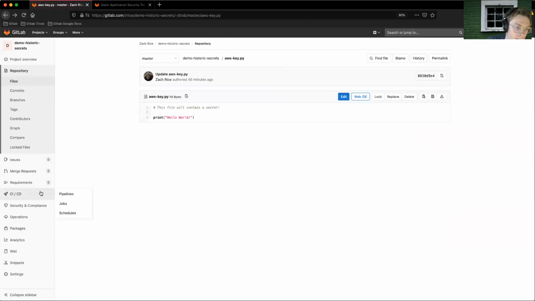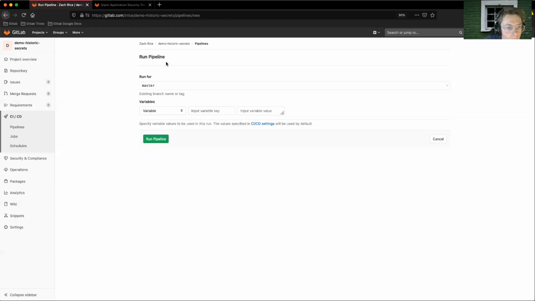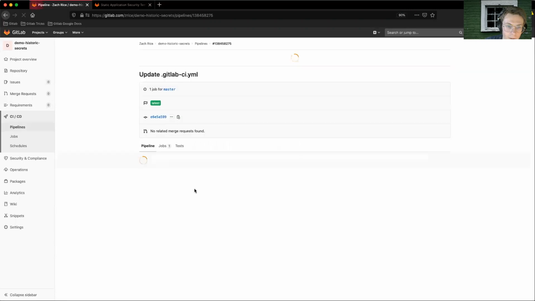And how you do that is you go over to the CI/CD tab, go to pipelines, and then you'll want to run a new pipeline. And how we're going to trigger a historic scan is with the environment variable SAST_GITLEAKS_HISTORIC_SCAN and set that as true. And then we're going to run the pipeline.